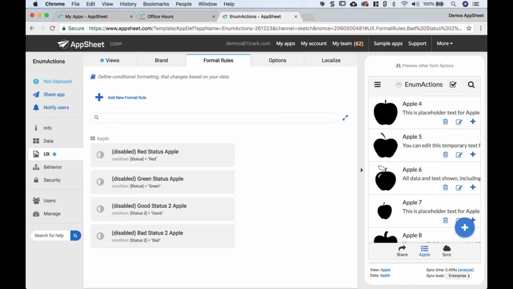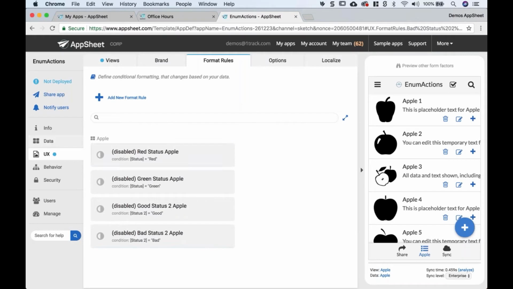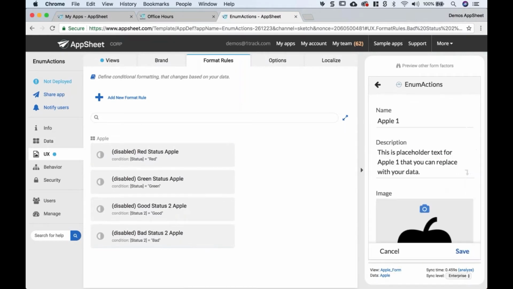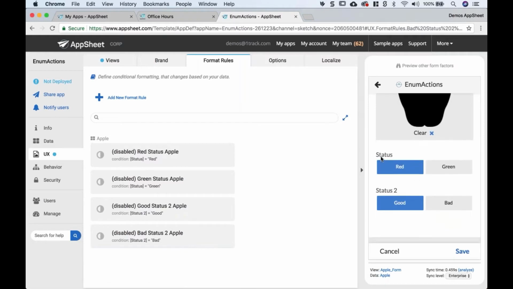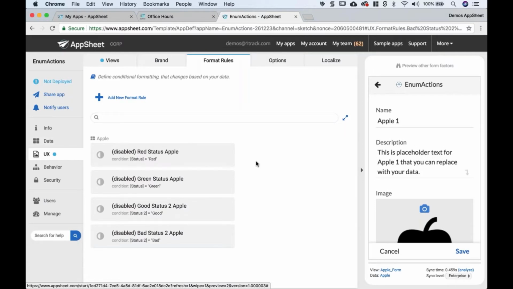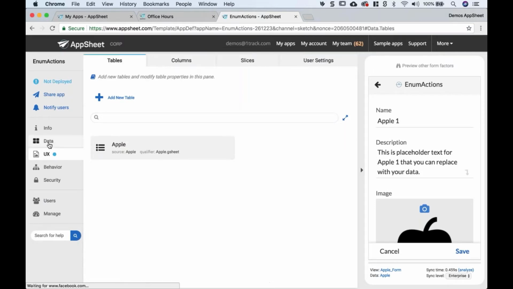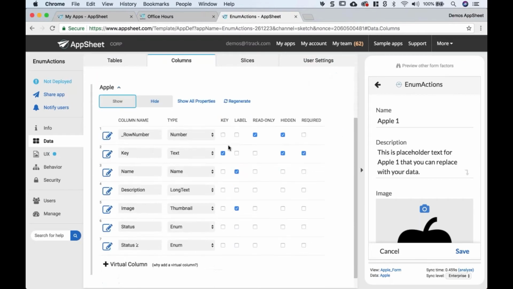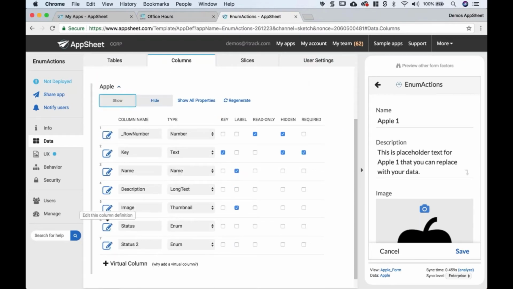So we have our data. Now, if I go to a form view for a particular apple, you'll see that the enums here are status and status 2, right? These are the actual enums. These are the values, good and bad, green and red. And he doesn't want to show that in a form, right? Maybe the form is just description. So let's do that first. To remove a column from a form, you simply go to data, you go to columns, and a quick way of doing that is by applying the show if condition for that particular view.